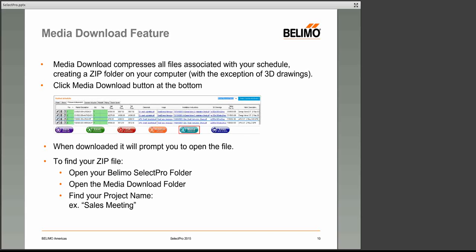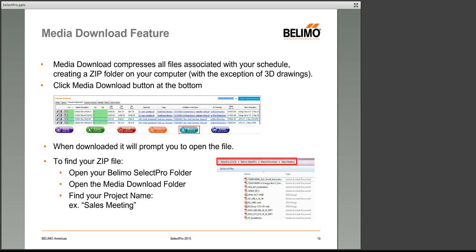The media download compresses all the files associated with your schedule, creating a zip folder on your computer. This is with the exception of the 3D drawings, because they are offered through our vendor ThomasNet. By clicking on the media download button at the bottom, it will prompt you to open the file once it's downloaded. To find your zip file, you find your SelectPro application folder.